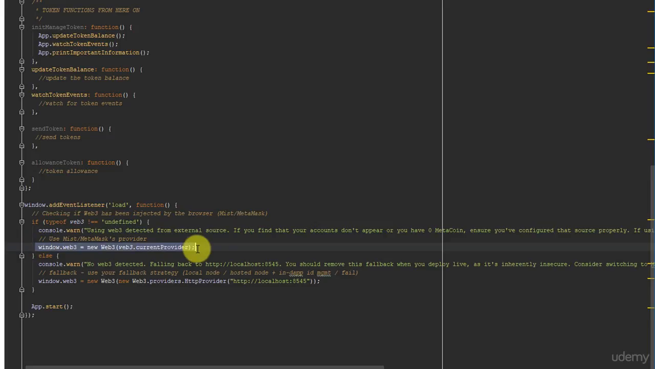We are assigning window Web3 a new Web3 object and giving it a provider which is the current provider. But if there is no object injected yet into our window, then we have also a new Web3 object and we give it a new HTTP provider, a new Web3 providers HTTP provider, and we let it point to, for example, localhost 8545 in case we have opened a Geth console.